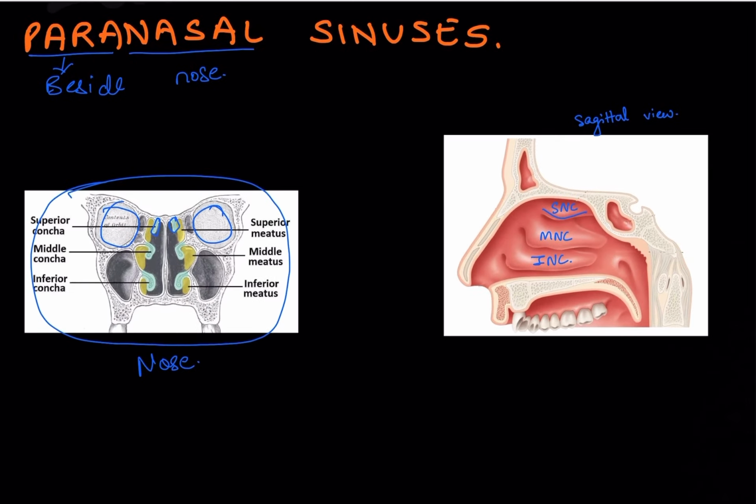Now I'll be explaining this paranasal sinuses in a very simplified chart or table, so learn accordingly. This was just so that you know how it is available in our nose, how it exactly looks in us. Now starting with that simplified view of paranasal sinuses.